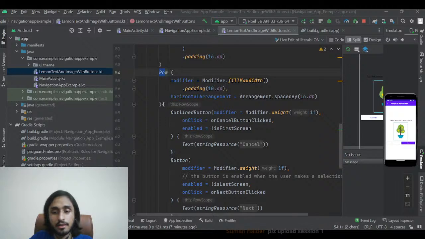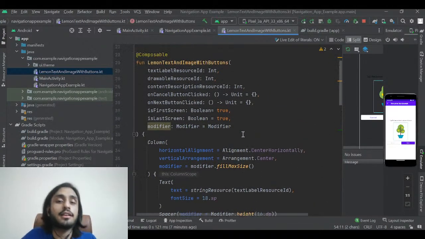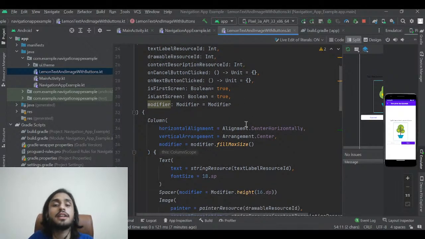This might be getting tricky. I'll explain it again. Just wait. Right. So this might be getting tricky. So remember that we passed the on cancel button click function and the on next button click function to our composable, so that we can implement the functionality of the cancel and the next buttons. Is that clear till now? Okay. These are the functionalities of the cancel and the next button.